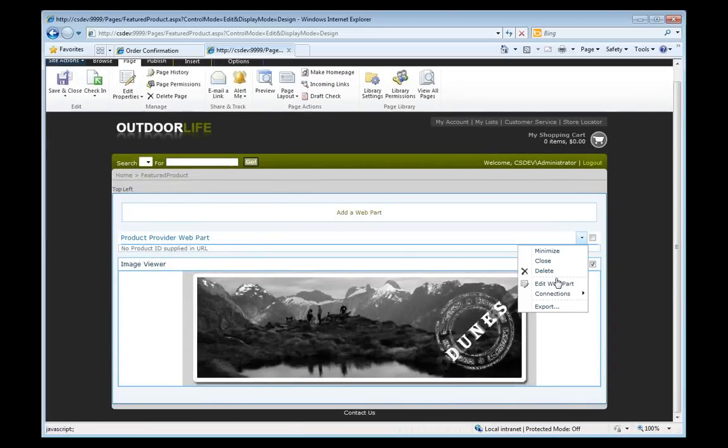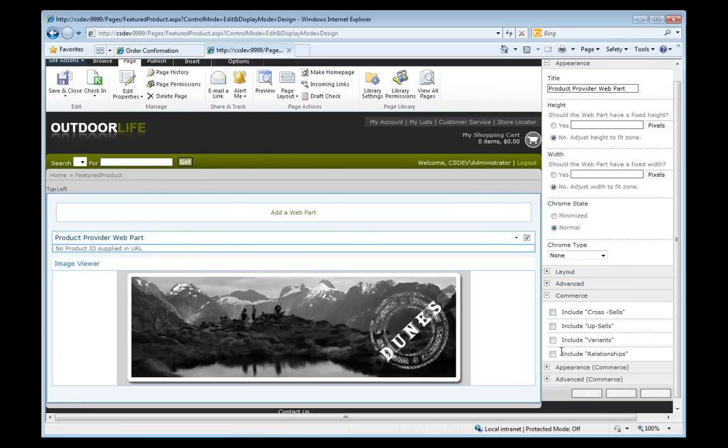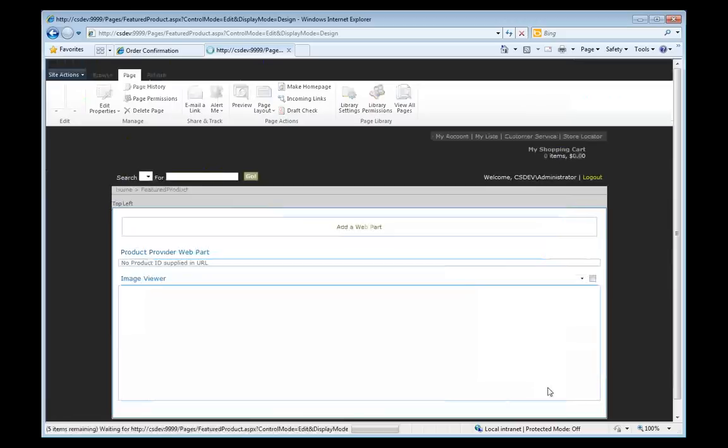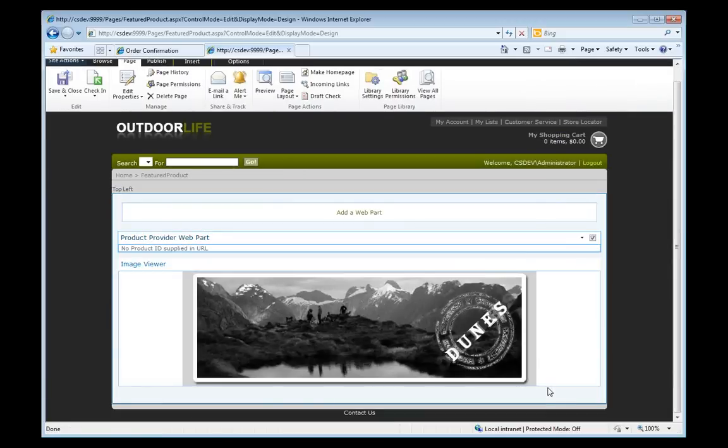To configure this, again, we're going to edit our web part and come down here and say that we want to include cross-sells, upsells, and variants. It's important that we include variants because with our product catalog, some of our products have multiple variants. By variants, the best example I could give would be that in the case where we have t-shirts for sale, we would want to have multiple sizes, small, medium, large, and so on. If we did not include that, some of the web parts that we'll be adding would not have the information necessary, so we want to make sure that we include that.